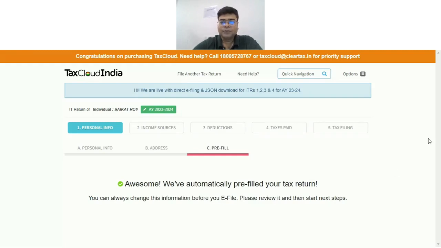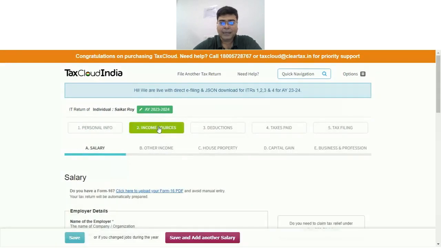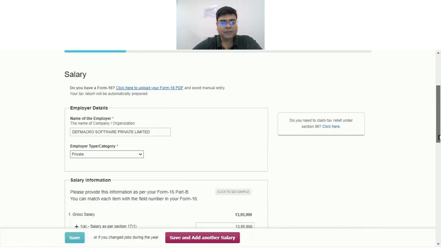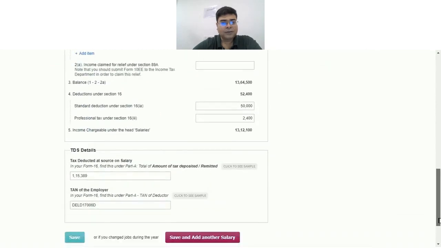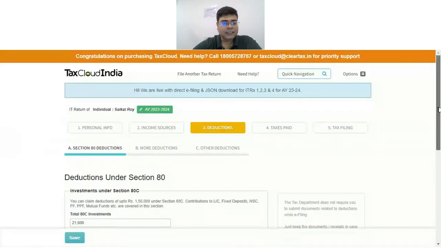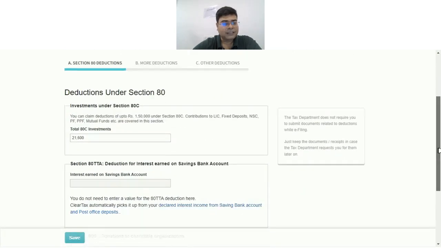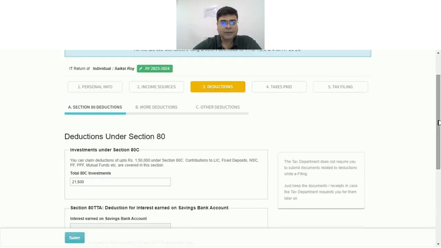Now, since we have used the Aadhaar OTP, after fetching all the data from the e-filing portal, it will show us a message that data has been pre-filled. Now, let's take a look at how it has happened. Okay. So over here, we can see the salary details and everything has been captured. Not only that, the deductions, whatever is there in Form 16, whatever data is there in the portal, that has been captured as well.